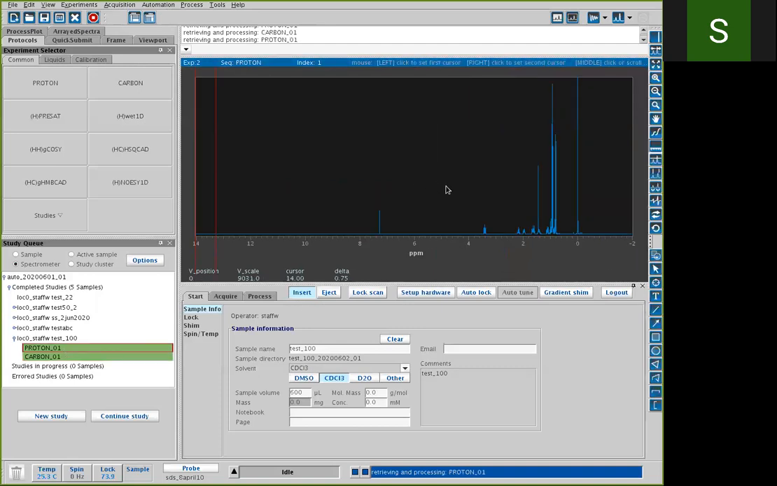I found a good judge, or a good marker, for running carbon: you run your proton, and if your peaks are smaller than your chloroform peak, you're not going to be able to run it in a 30-minute run on the 400.